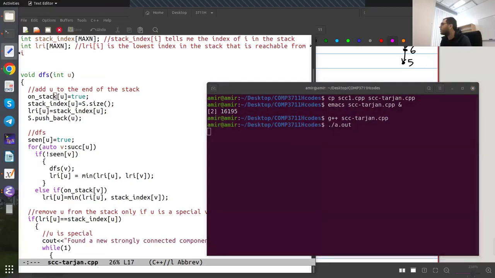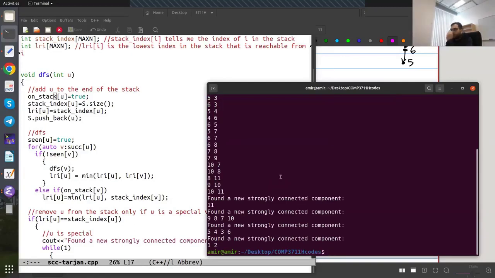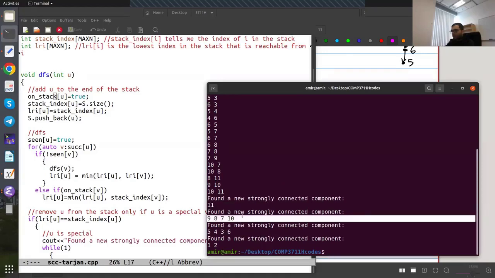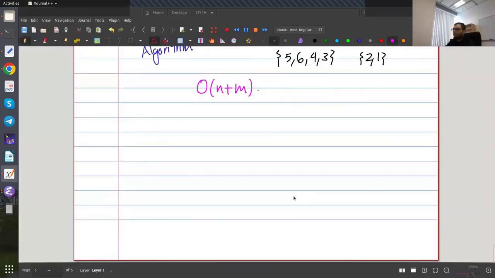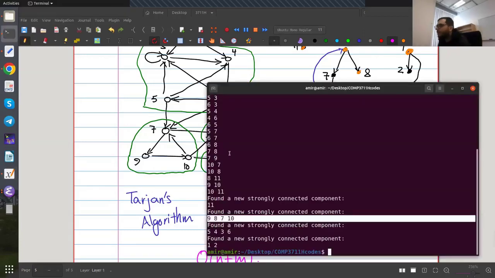So let me just give it the same graph as before. Yeah, and as you see, these are the strongly connected components that it found. It found 11, for some reason, it found 9, 8, 7, 10. That's wrong. Oh my God. So it found 11, and then it's saying 9, 8. So why is it thinking that 8 is also in the same strongly connected component?